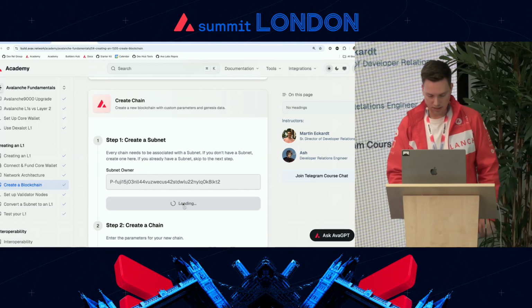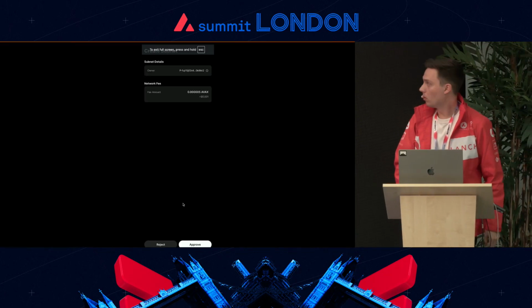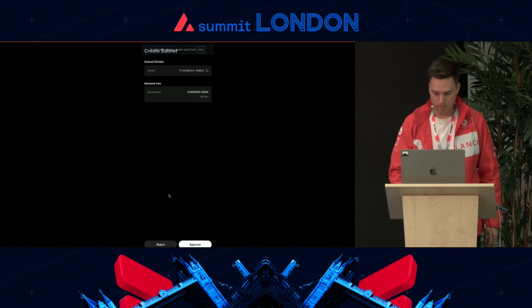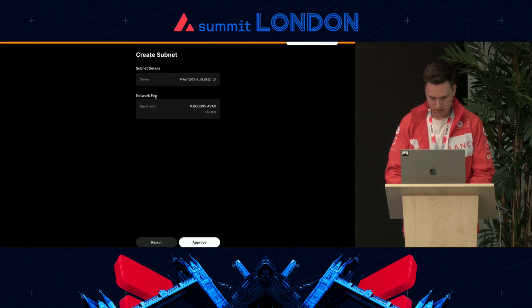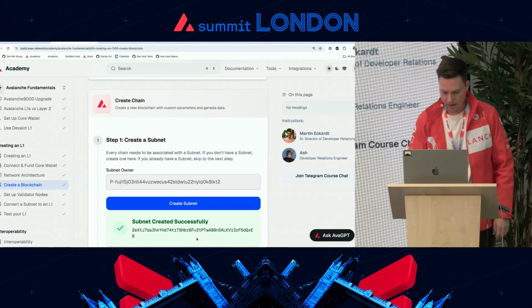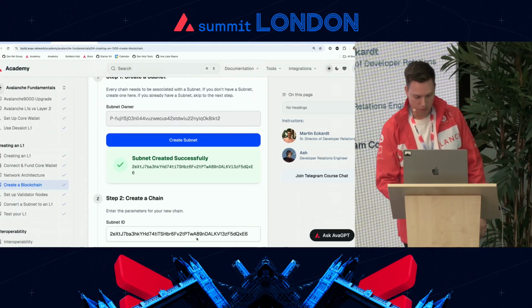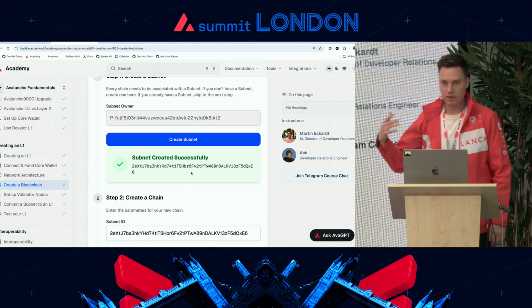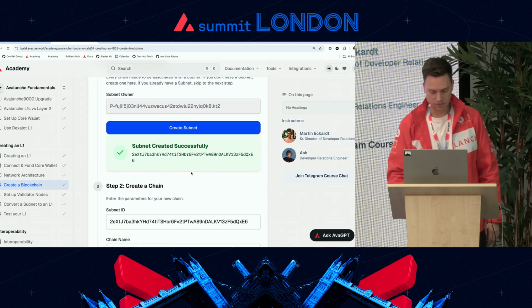So all I do is click this button here, and then my Core wallet opens, and it will prompt me to issue a create subnet transaction. All right, no data fields in it. And now I can see the transaction was successful, so I just created this simple record, right?